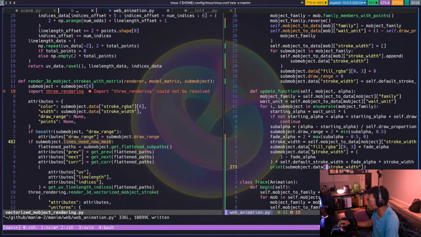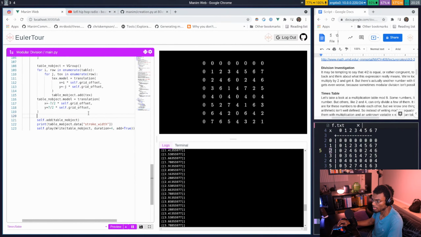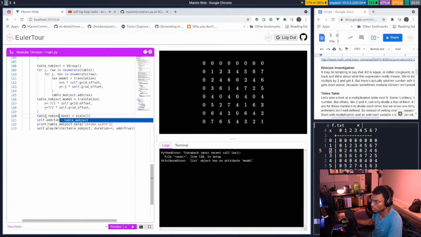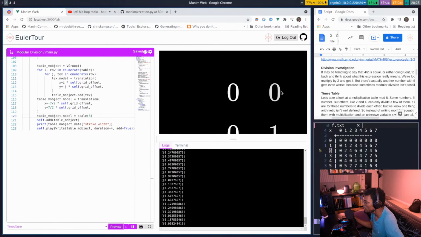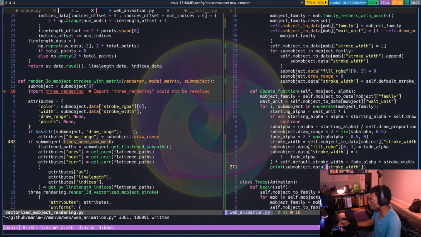And some object that data at stroke width. Why aren't they all at 4 at the end? Let me scale this. Table object. It does look like this one has less opacity than the one next to it. Whereas if I just add this, yeah, definitely. There's something up with the opacity. What a pain. And why would that even happen?